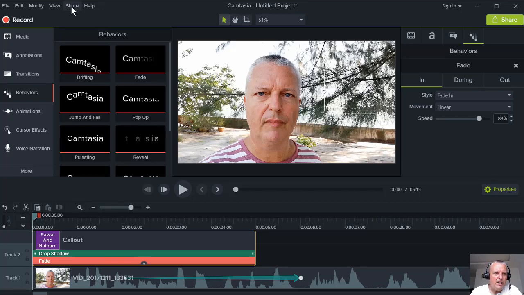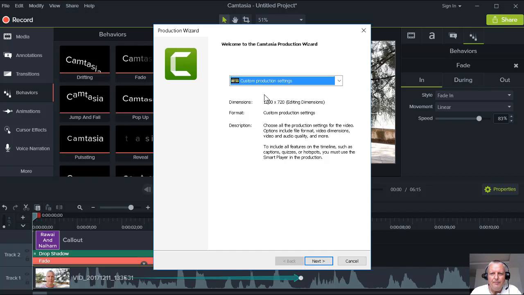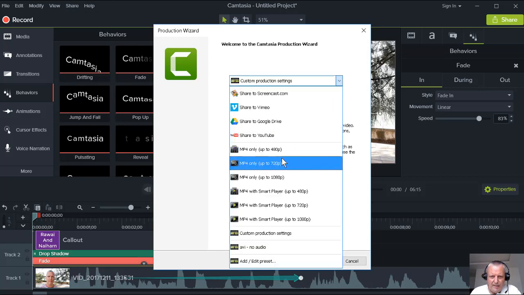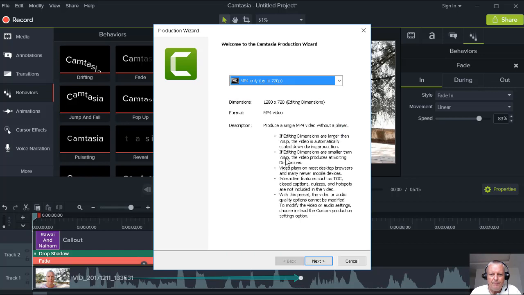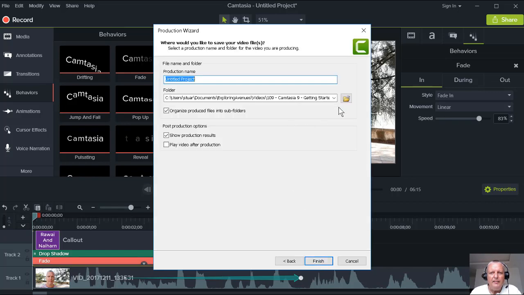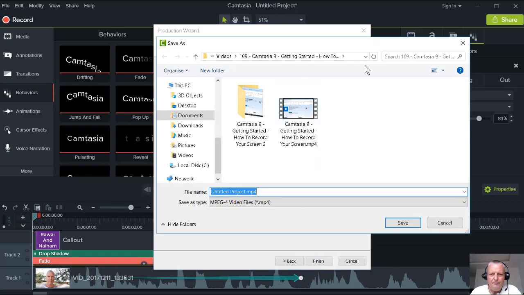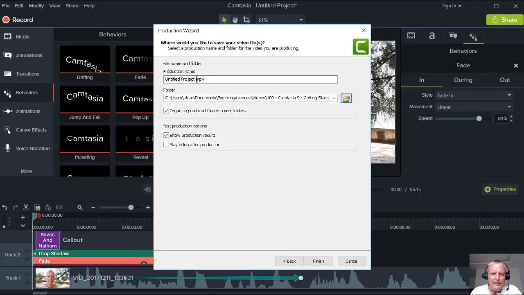So I just do share and local file, and I choose the size here, which I use MP4 up to 720. Click the next button and then just choose the folder here, and then give it a name here, and then click finish. And that's it. That's editing video clips to make a vlog.